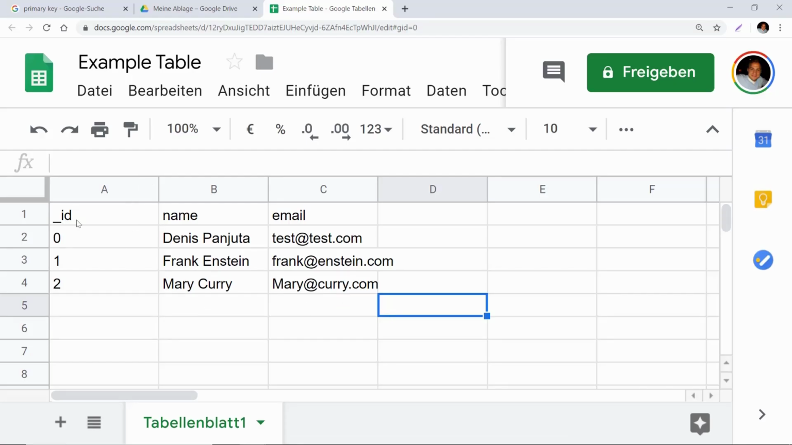So now when we create this table, it will have these columns. It will have the column underscore ID, it will have the column name, and it will have the column email. And now if you create an entry, ID will be automatically incremented. So it will start at 0, and each time that you create a new entry, it will automatically increment the ID and it will create a new entry.